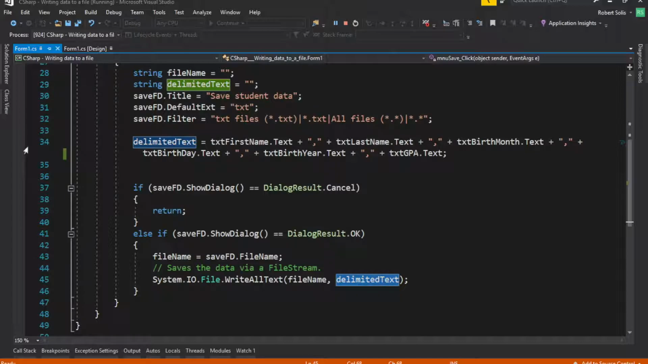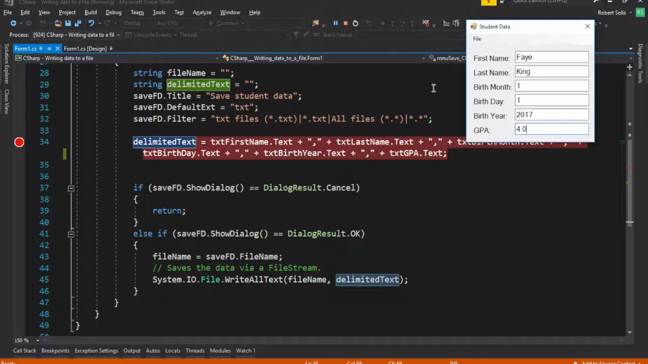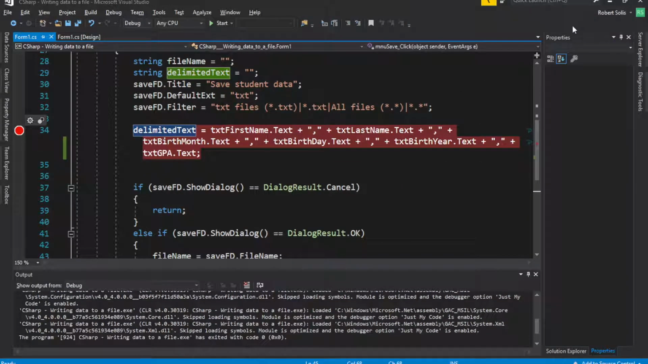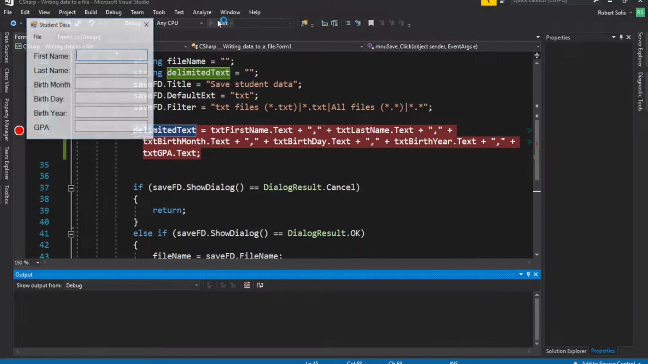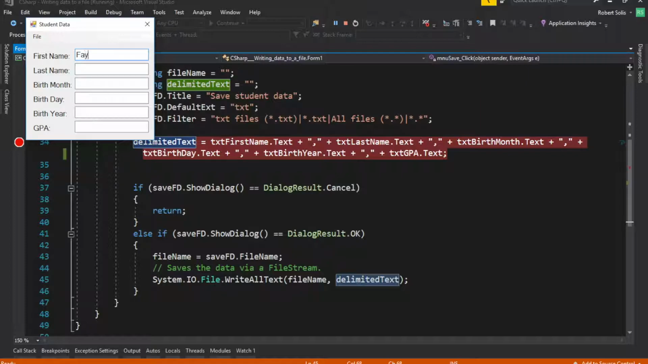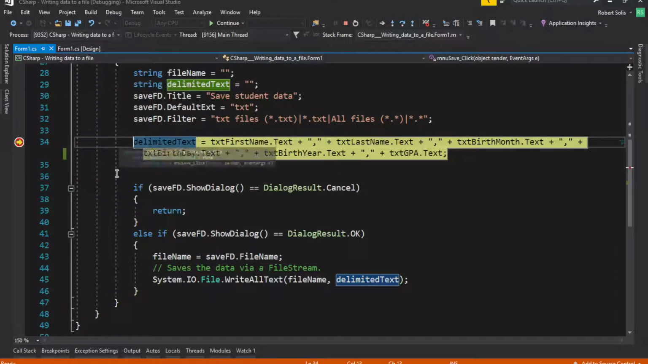So let me stop the program so we can take a look at this, see what happens. And is the program running? Yeah, the program's running, so let me stop it. Let me start, and I'll say Faye King 1 tab 2017 4.0. Tap on the file menu option, tap on save. Okay, we're going to stop the program here.